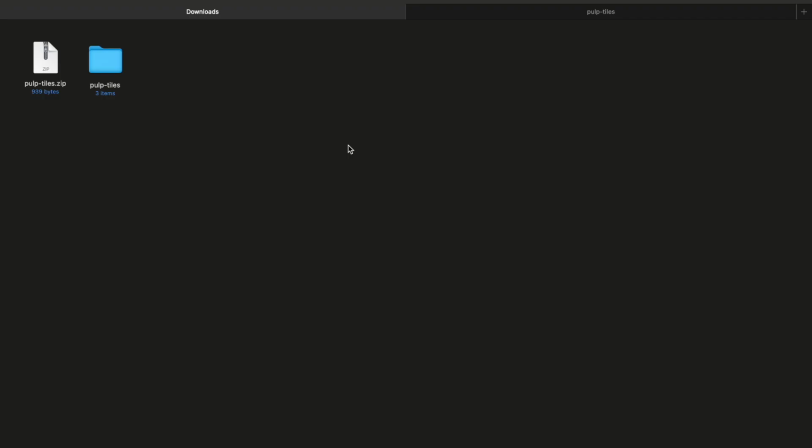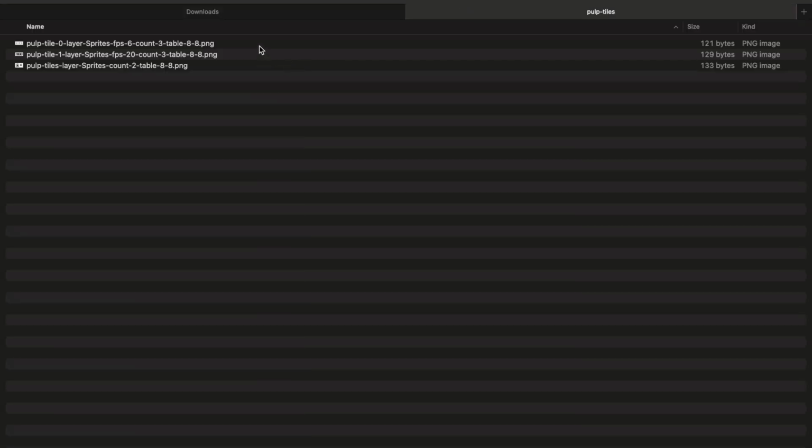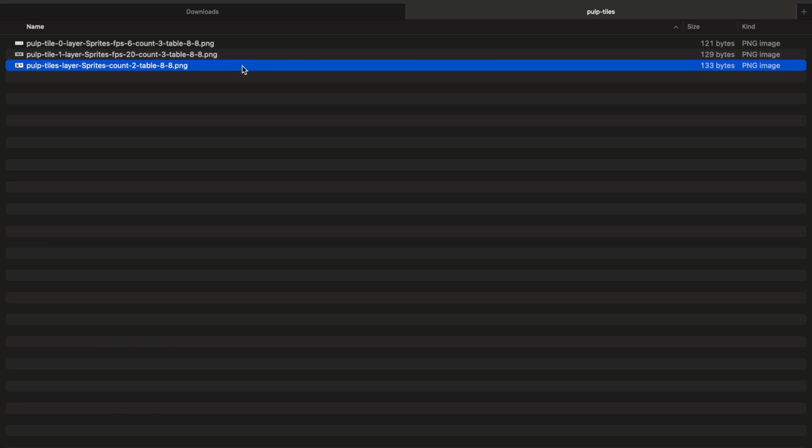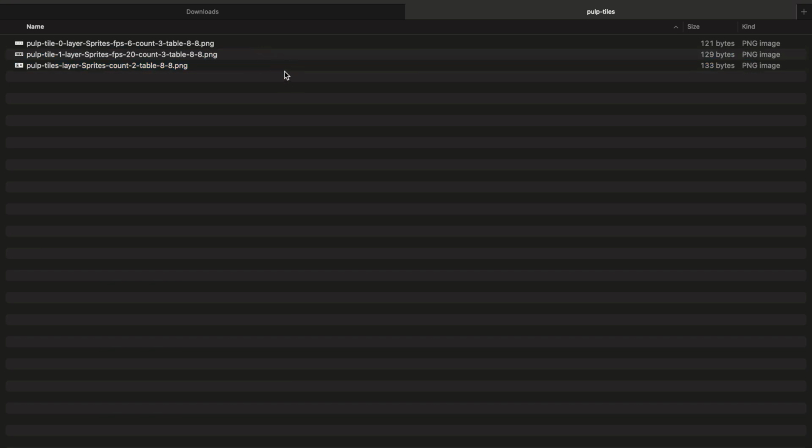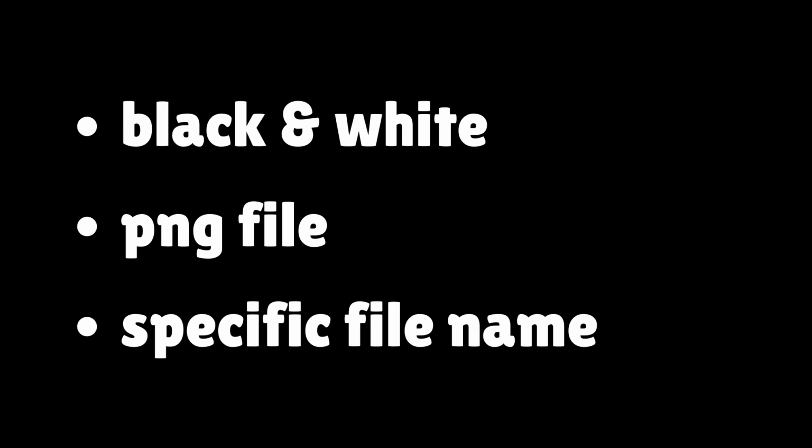In our default download location, we now have a zip file called Pulp Tiles, and after we extract it, we see all of the exported tiles. This is the crucial part because now we basically have a list of requirements for the tiles we want to import in the future. After analyzing the files, we can confidently say that we need a black and white PNG file that has a very specific naming convention for the file name.